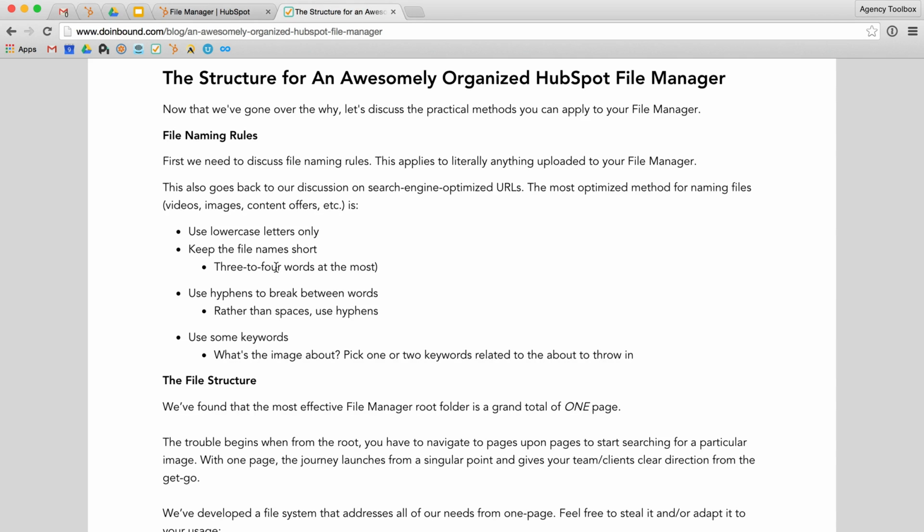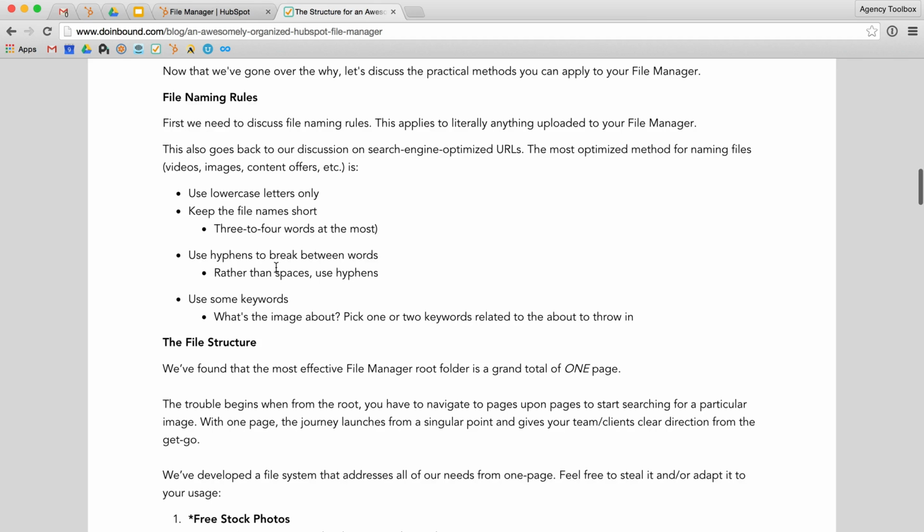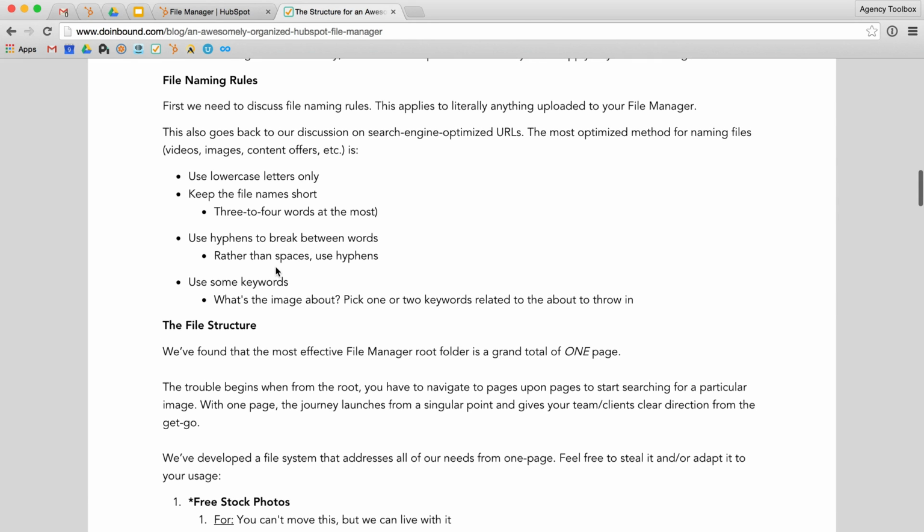So first of all, we talked about file naming rules. So anything that you are uploading in there, especially images though, for SEO purposes, also for the user experience, here's the best practice. Use lowercase letters, use hyphens, don't use spaces to break stuff up.